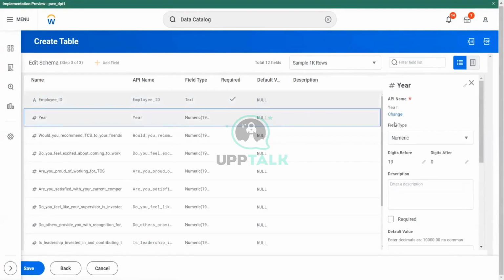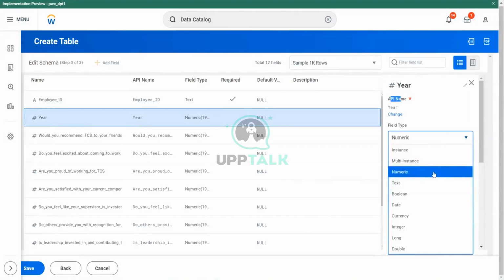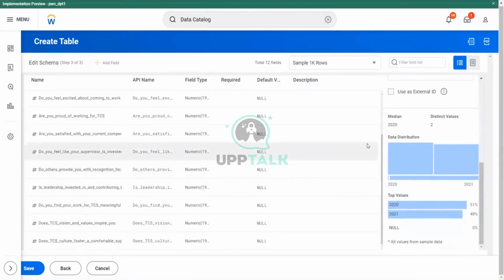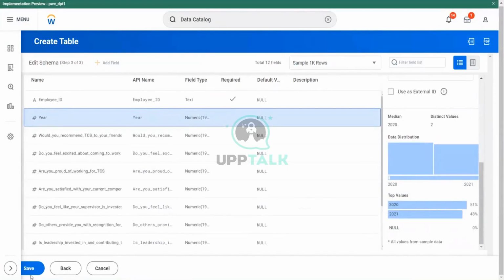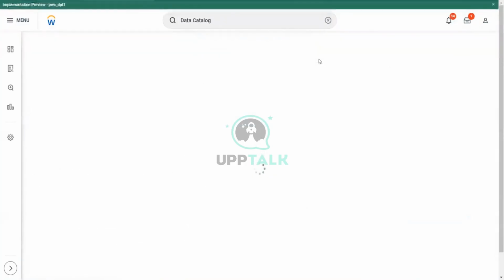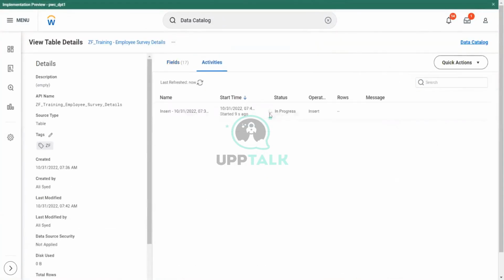Other field types, we'll look at the field type options, but again Workday says this is a field of type text here. This is the API name. This is a numeric field. If I want, I can select any other options, but now I'll leave it as is. I'll go ahead and save it. We'll talk about all the different field types in detail later. Now my table is created and my insert operation is in progress.